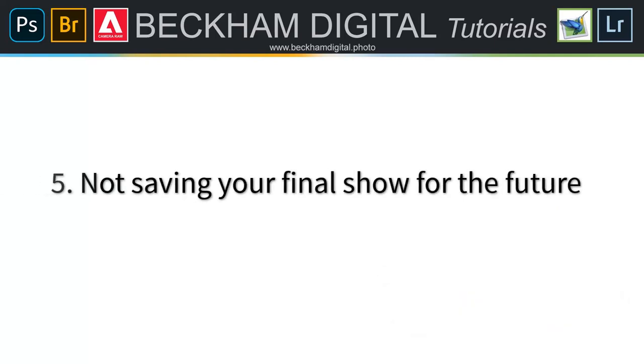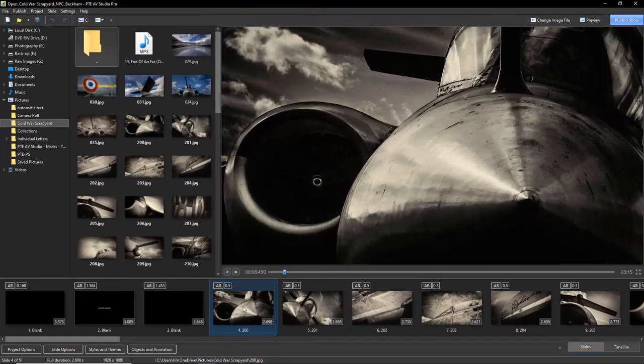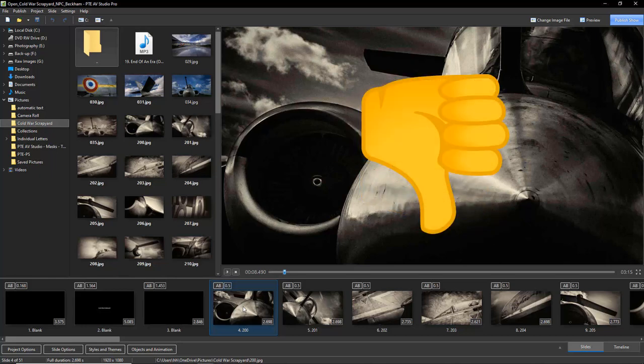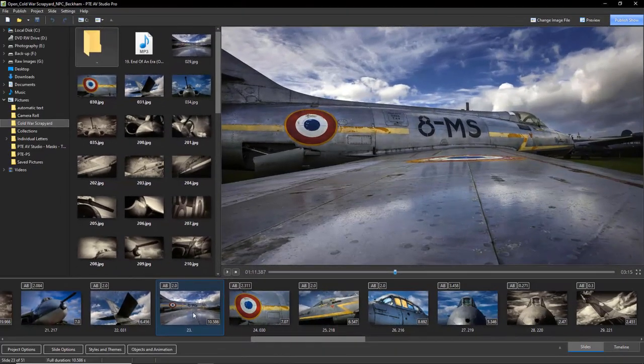Number five, not saving your final show for the future. When watching their final show, some users decide they'll never need to return to their completed show. They assume all the work's done because they're happy with things at this present time. They're wrong most of the time. We'll almost certainly want to return at some stage to the show we've just completed. Maybe after a week or two, when we start to see small errors in the show that we want to put right. Or we just have some new creative ideas on how to improve the presentation.